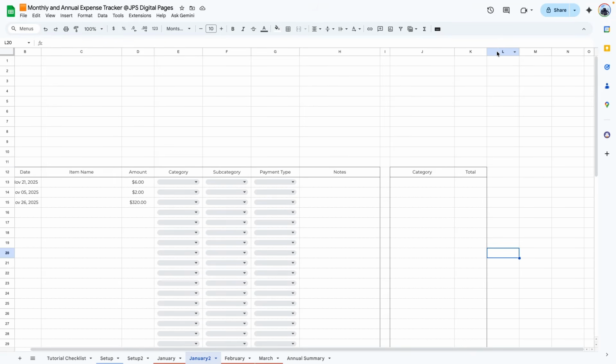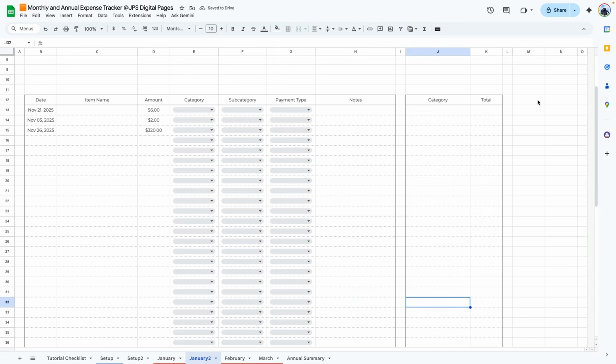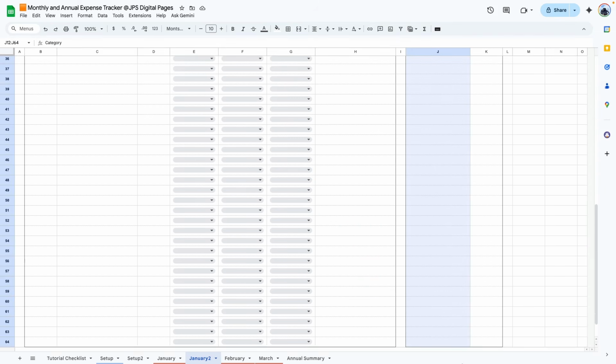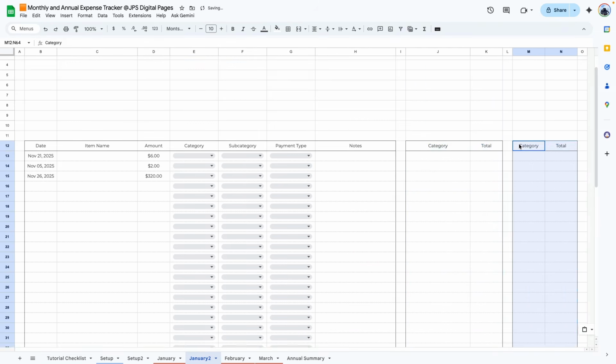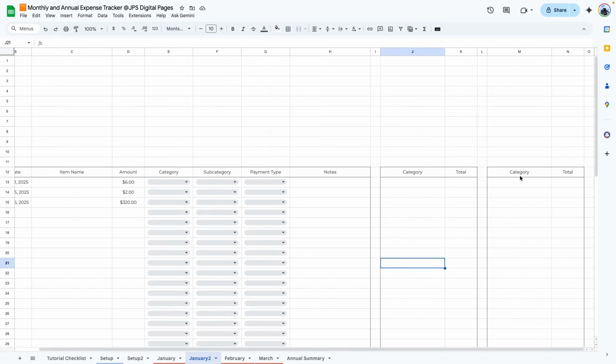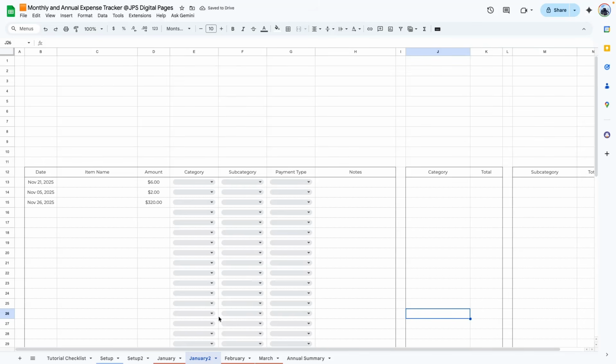This is going to be another spacer column. Right click and resize this to 30. The next one is for the subcategory. It's going to be the exact same style. So copy the table, paste it right here. Resize this to 200. Change the header here to subcategory. All right. So the general structure is done.